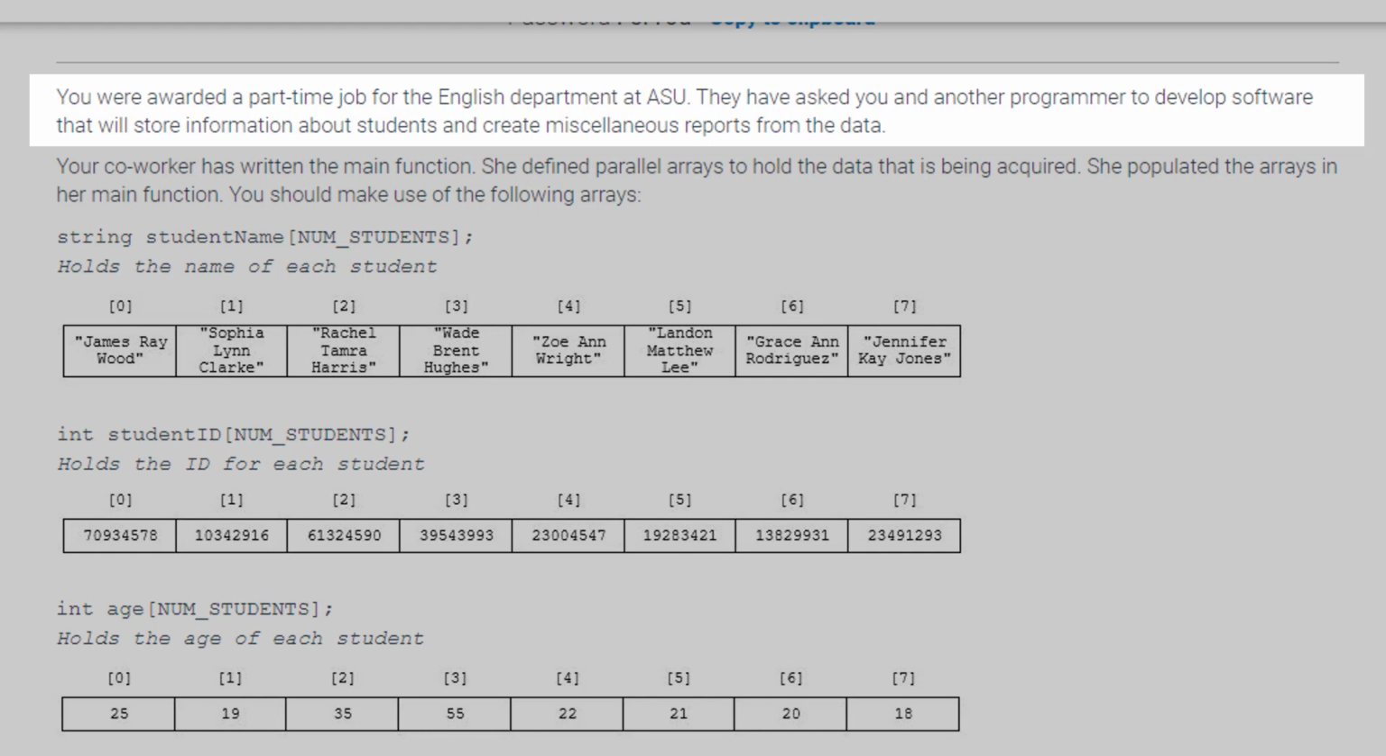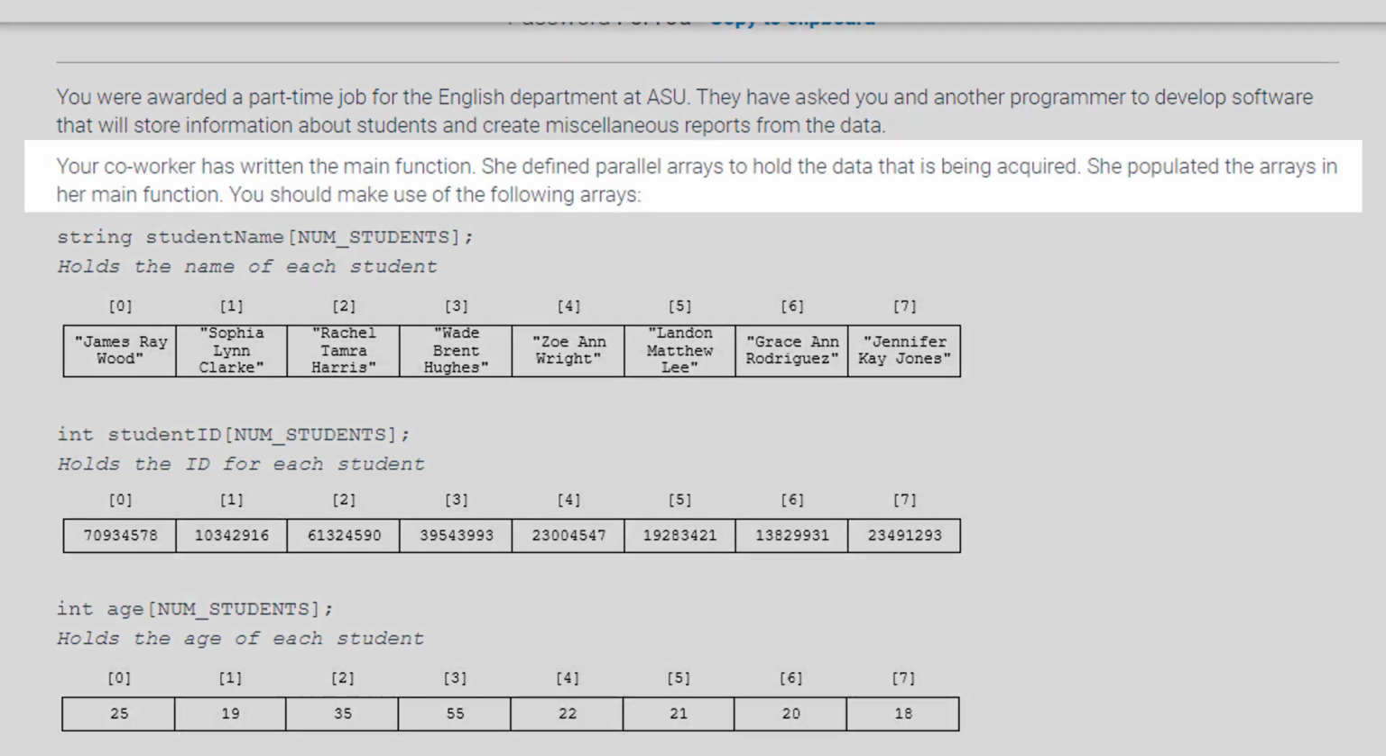You were awarded a part-time job for the English department at ASU. They have asked you and another programmer to develop software that will store information about students and create miscellaneous reports from the data. Your coworker has written the main function. She defined parallel arrays to hold the data that is being acquired. She populated the arrays in her main function.